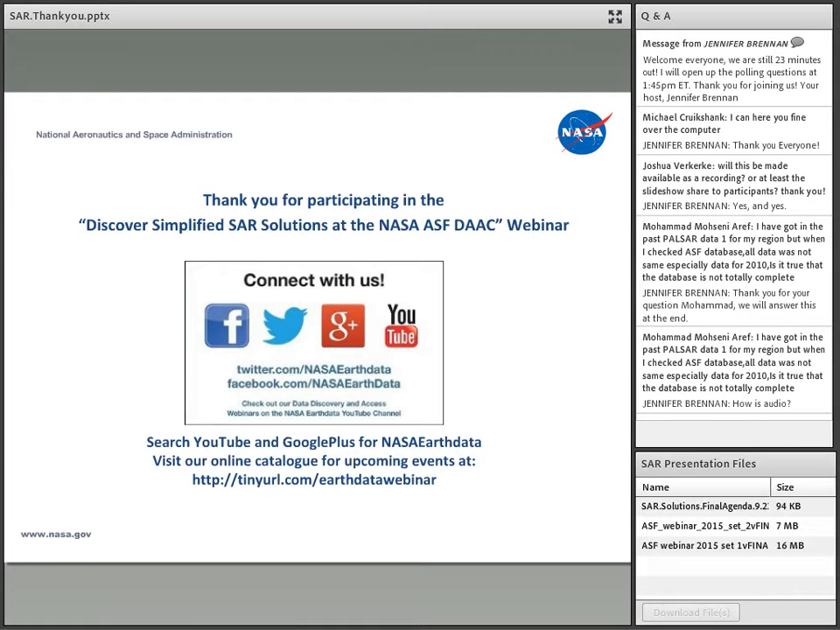The second question is, is ASF planning on hosting and distributing ALOS-2 data? So ASF is not a ground station for ALOS-2 data, so we will not be hosting or distributing ALOS-2 data sets. These data sets you would order directly from JAXA.